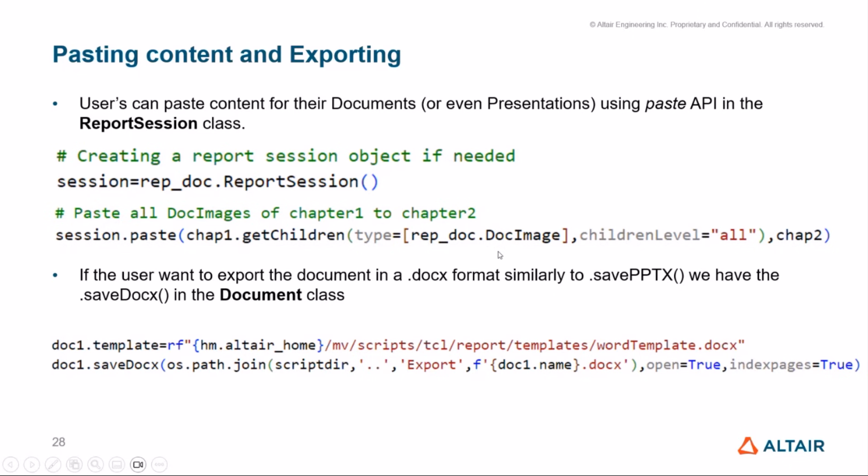For example, here I want all the images in chapter 1. Using the paste, I get all the images from chapter 1 and paste them in chapter 2, which is very powerful. And last but not least, I save the document as in PowerPoint with a similar command, the save docx, and I set the template using the .template property.